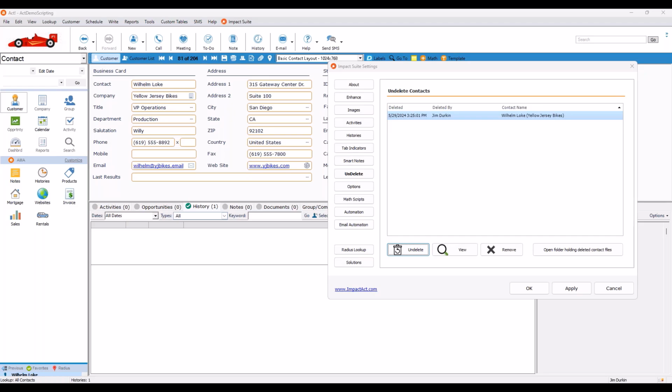The undelete will only work if Impact is installed when you deleted the record. If you delete a record, ACT removes it from the SQL database. But if Impact wasn't installed, we didn't capture that event and create those backup text files for you to restore. So installing Impact post-delete and saying, where's William Loke's record? It wasn't captured. It's only if Impact was installed at the time that you deleted the record.